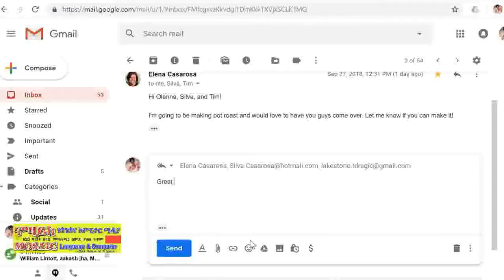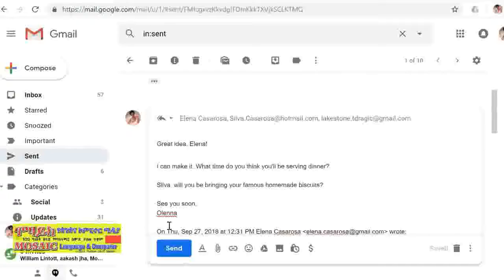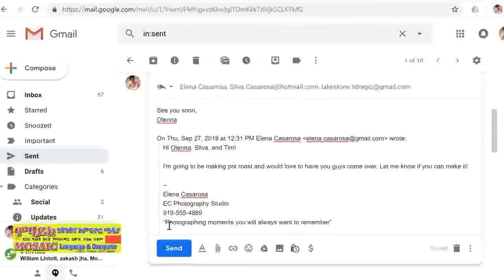Then you can type your message. You'll notice that the original message is quoted here. Most of the time, it's a good idea to leave it in because it helps to remind the person which message you're replying to. And when you're done, you can click Send.